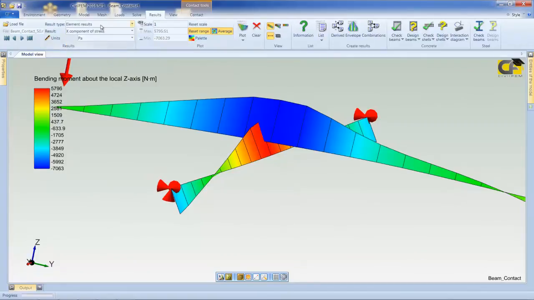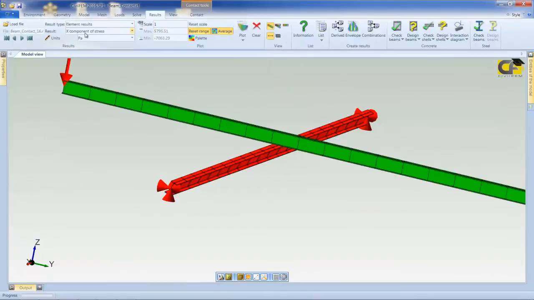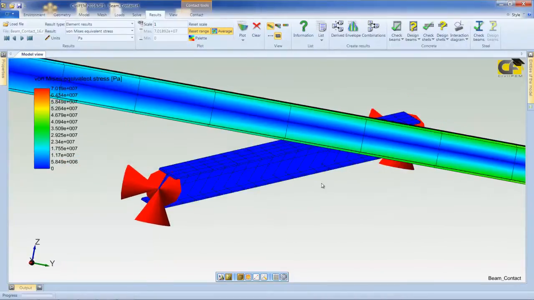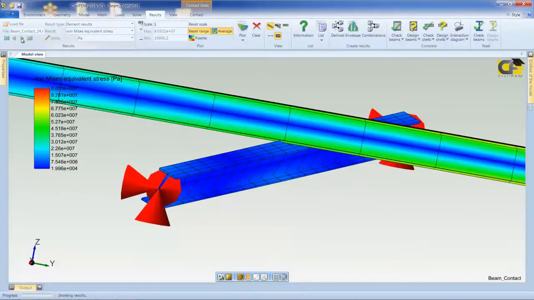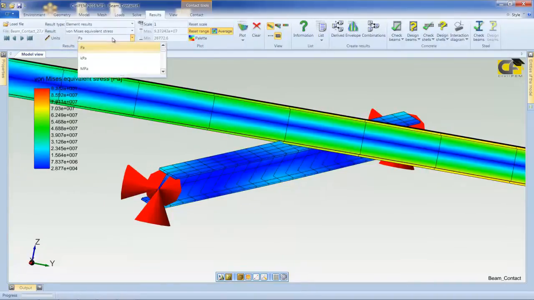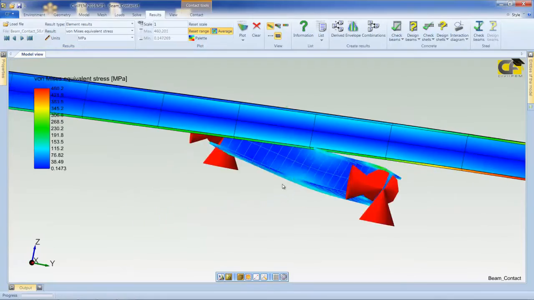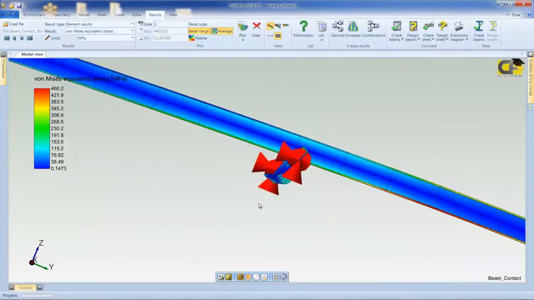Another result is the von Mises equivalent stress. So if we open again, we can check. In this case, it's better to do it using the real shape of the beams. We will see that the bottom beam starts getting stresses, until you can see here the final configuration.